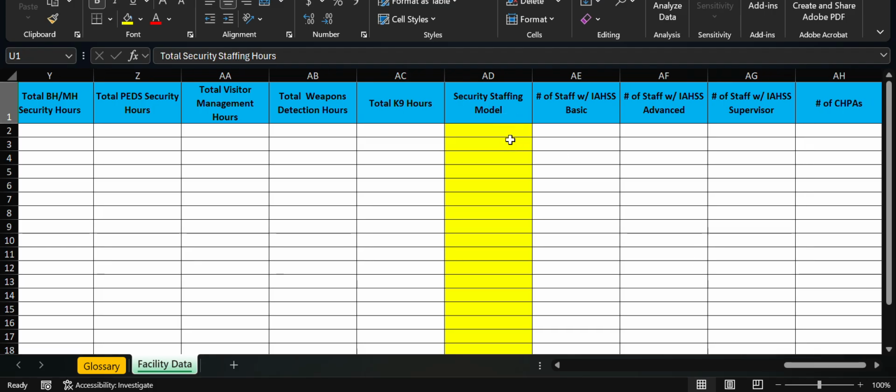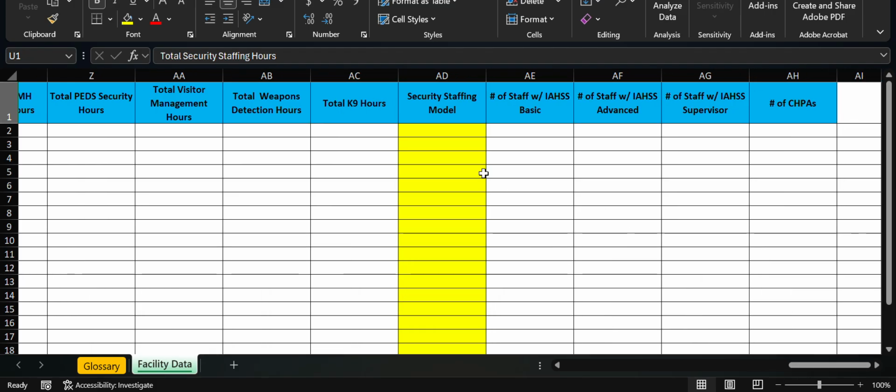You have another drop-down list here, which is your staffing model, again, for that particular facility. And that gives you options, for example, contracted staff only, proprietary only, off-duty law enforcement, accredited law enforcement. So there are different options that you can choose that best represent your overall staffing model for that particular facility. And then the last 4 simply pertain to different training certifications that your staff have at that facility provided by the IHSS. In particular, the basic, advanced, supervisor, and then those that have their CHPA.